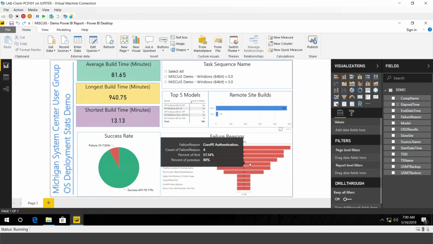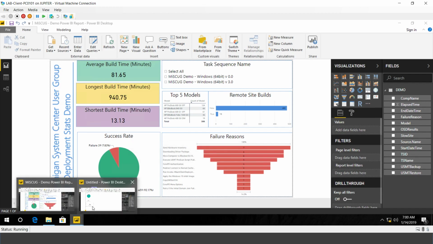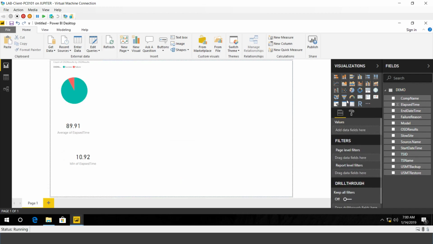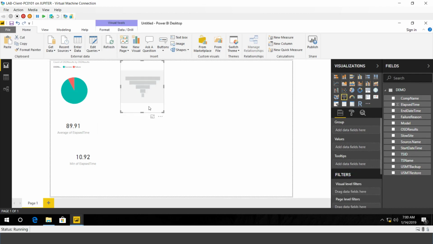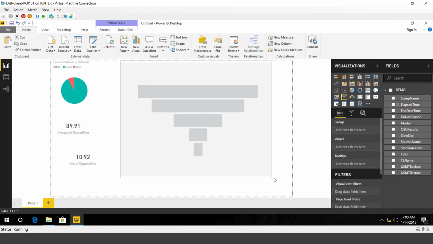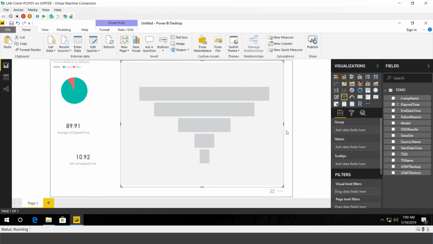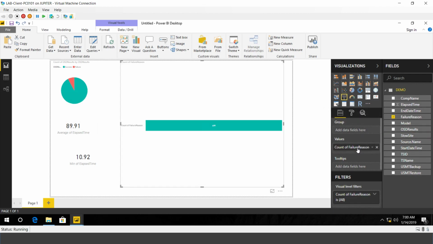Down here in the sample chart, it's called a funnel chart. So I'm going to click on the funnel. I'll make it a little bigger. And similar to the pie chart, we have the data we want to actually present and how we're going to group it. So failure reason, that's pulling the actual name of the task sequence action that failed. If we drop it into values, just like in the pie chart, it just totaled up everything. If we drag the same thing into the group, it defines how we want to split it all up.